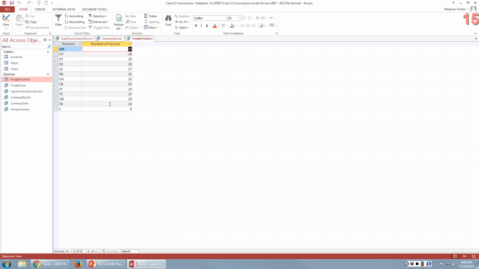And then you have other positions that have fewer injuries, and you can provide a theoretical interpretation based on your knowledge of the football game, like why quarterbacks receive fewer injuries than wide receivers, and why centers have the lowest number of injuries, why their chances of receiving a concussion are so low. So you may want to explore that. Frequency by team, another query.